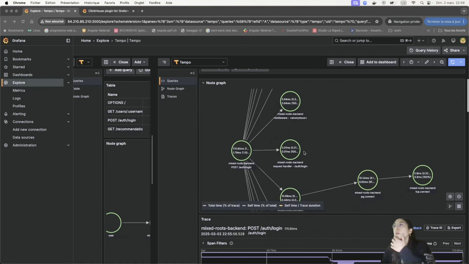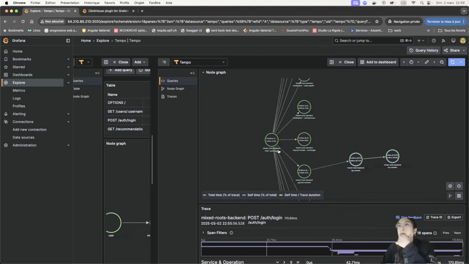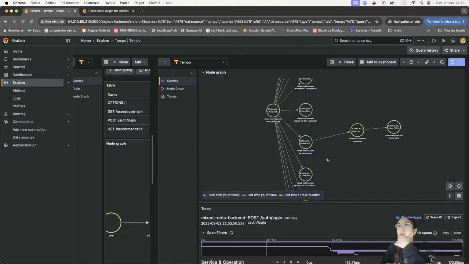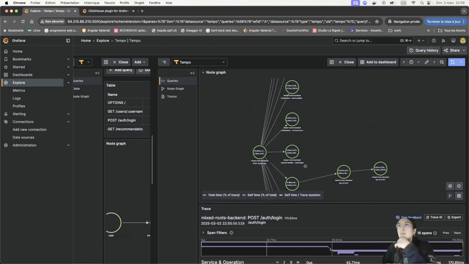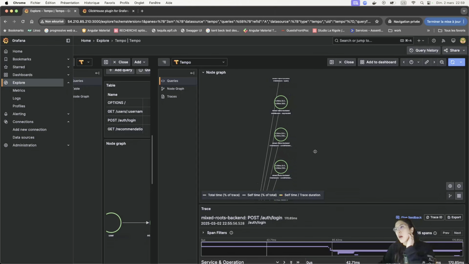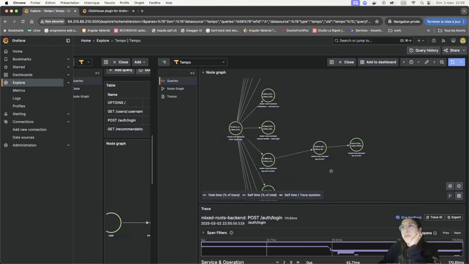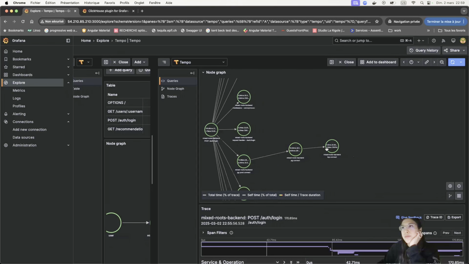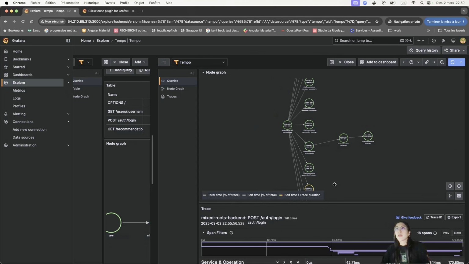So as we can see here, also the node graph of all the processes that are triggering when you request to the auth login endpoint. So yeah, really interesting.